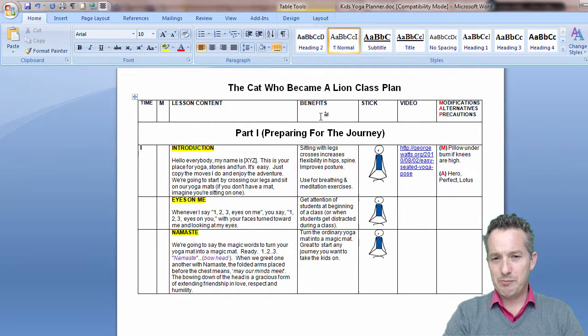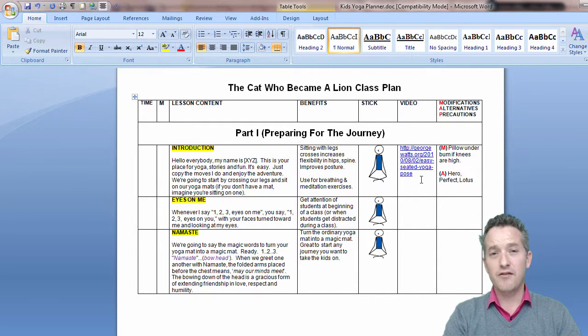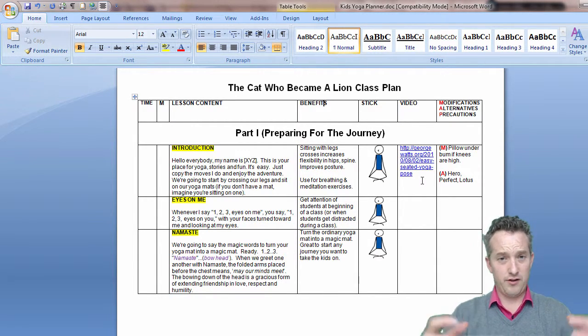And over here you've got the benefits column, and that's obviously just the benefits for the pose or whatever is going on, the introduction or whatever it is there. Stick figure, that's an obvious one, so that's just a representation of the pose or for this section. The video, not all of them will have videos. There's a link to a video there. So this, for example, because they're seated, is a link to a YouTube video on seated pose for kids. And the last section here is what I call the map section. That's modifications, alternatives, and precautions. So yeah, that's the layout.